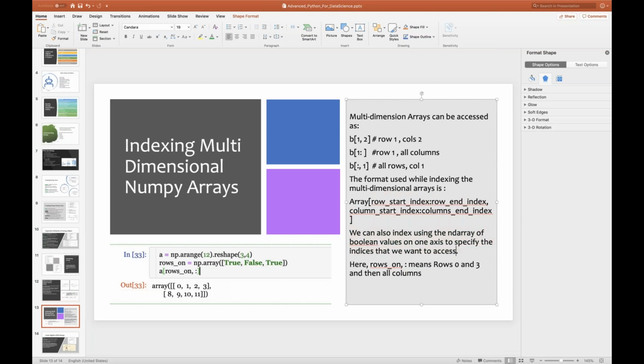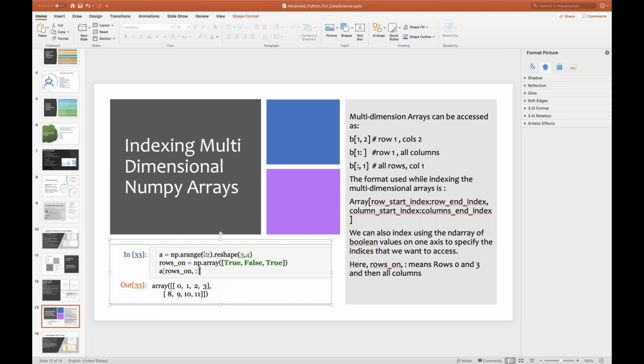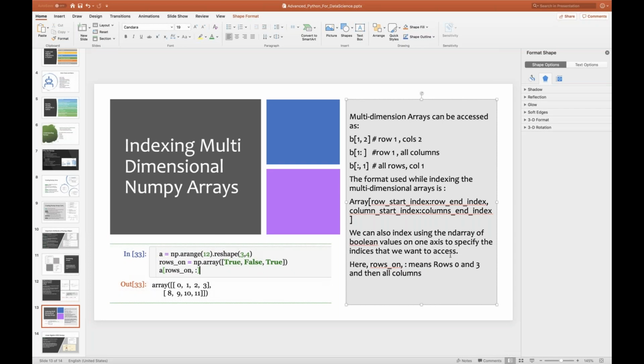So here what I'm saying is I gave you a number and I asked you to put it in three dimensions, three rows and four columns. Like that, I can also index Boolean values. What is the Boolean values? True or false. Now, let me highlight this one because this is where I messed up in explaining to you.